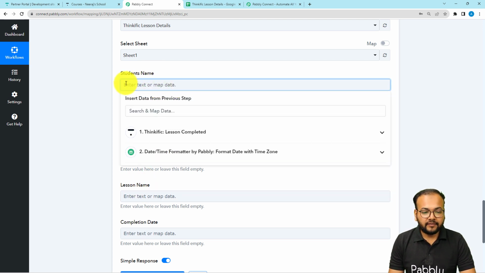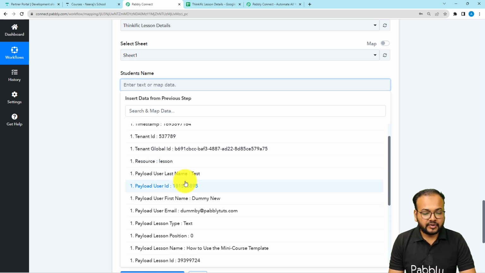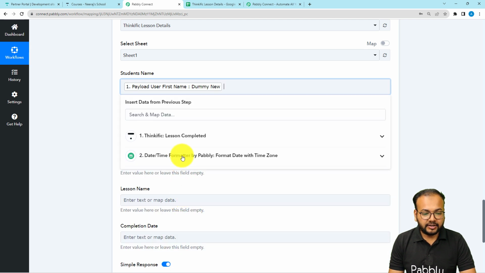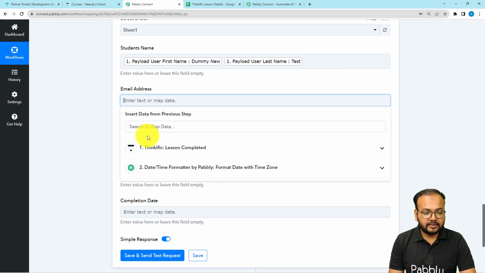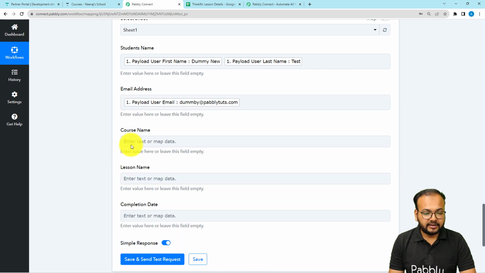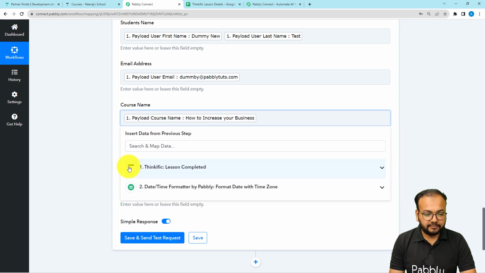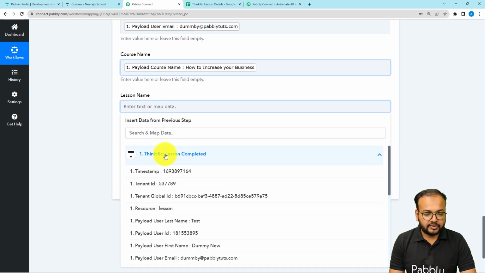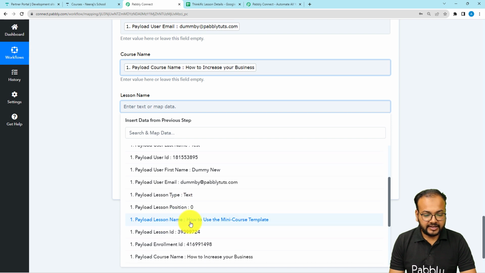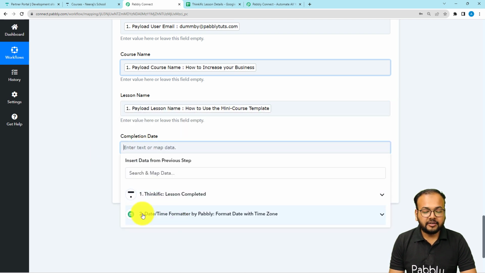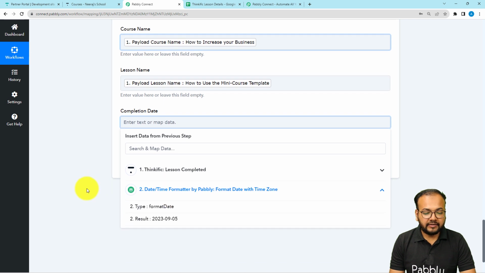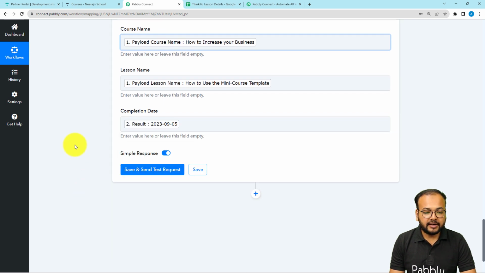And to map the data, you just have to click here, and the previous steps will appear like this. So from the first step, just map the student's name. You will find this first name label, click on it, and map the last name label as well to map the full name. Similarly, map the email address, the course name you will find here. This is course name. Lesson name also you will get here. This is lesson name, and the completion date you will find from the second step where we have changed the format of the timestamp. So map the result label here.